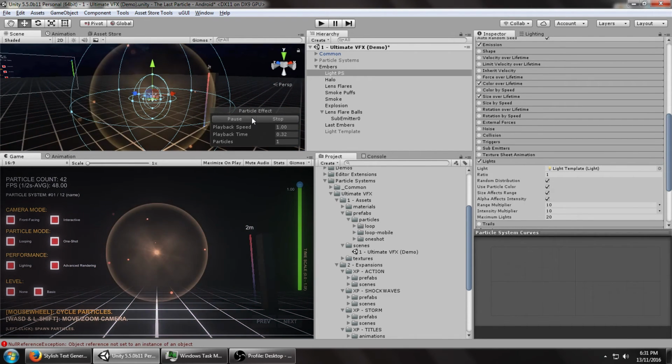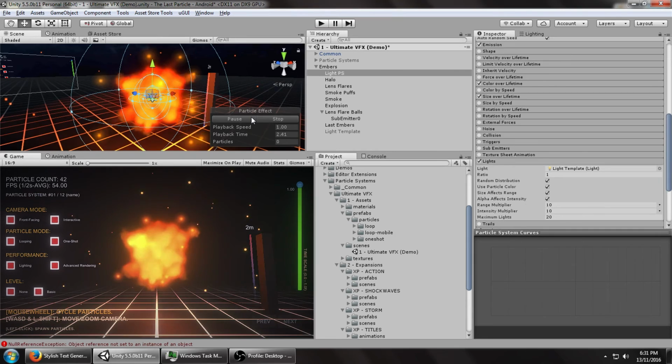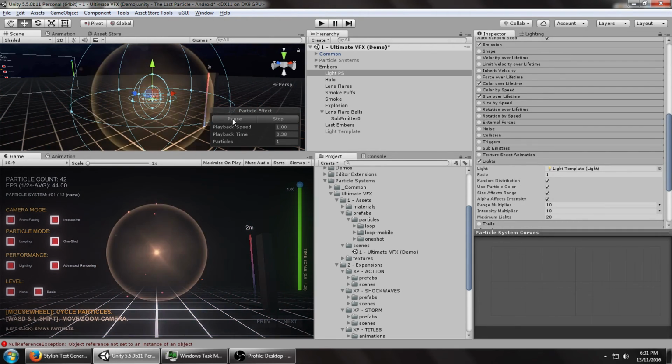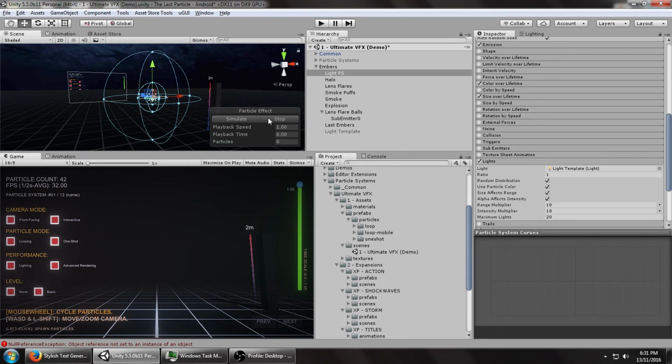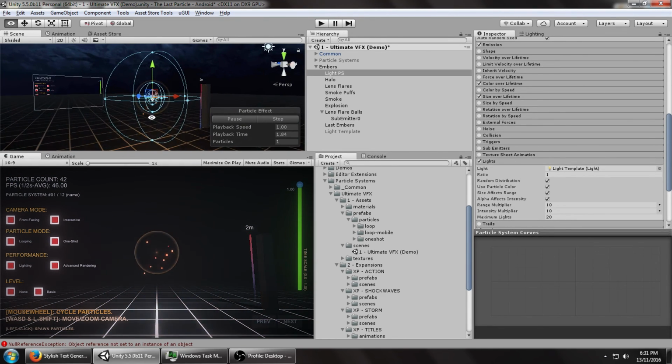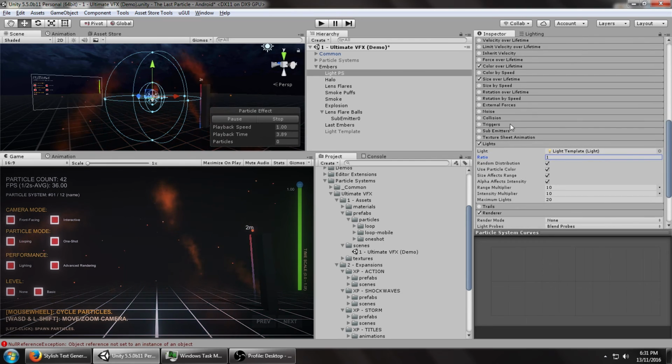So there you have it. That's mostly all I wanted to show you, and I think that's actually about the effect, similar to what I showed you at the beginning. So now you know the techniques to layer a bunch of particle systems, to use the lights module.